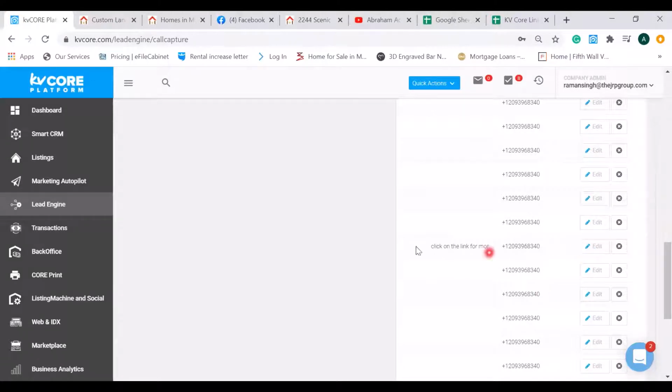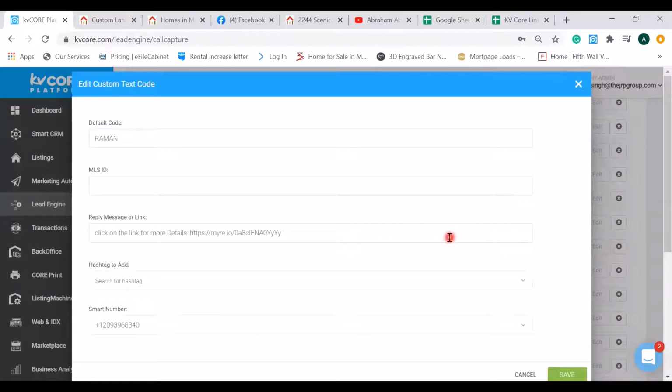So I can go on edit and click on, and in your case, in your account, you will just see your name because we have an admin account, so that we'll be able to see everybody. So you can click on edit, and these codes can be used on sign riders, and it can also be used on social media platforms as well. And I'll show you both ways.